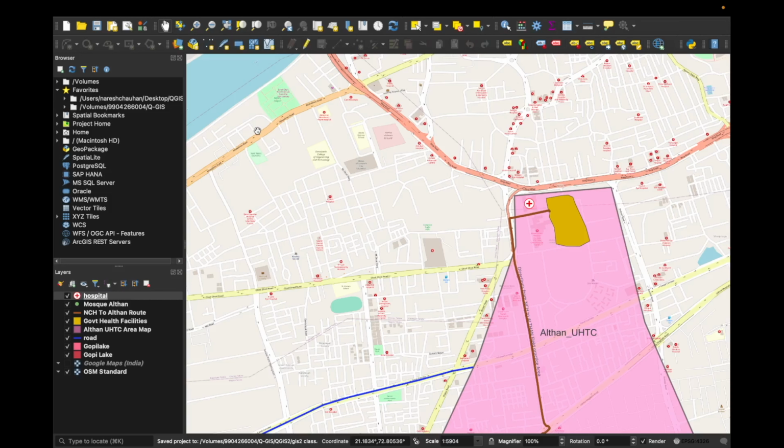Alright guys, so this is it for today's video. In the later part we will be discussing the other aspects of the shapefile, like clipping of shapefiles, how to extract the district file from the country file, how to extract boundary, and so on.